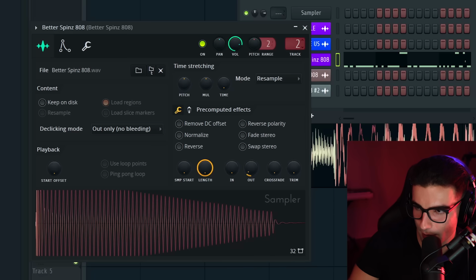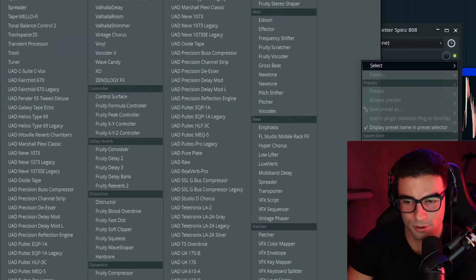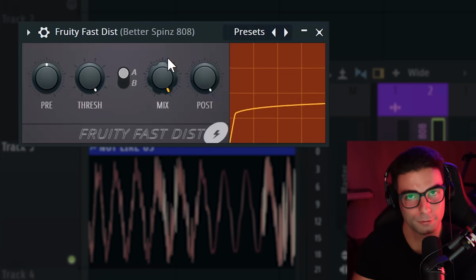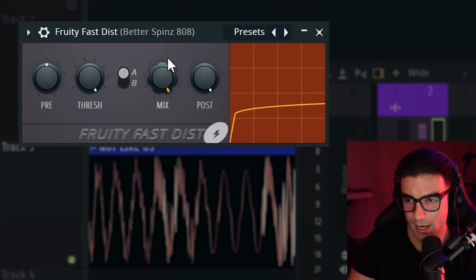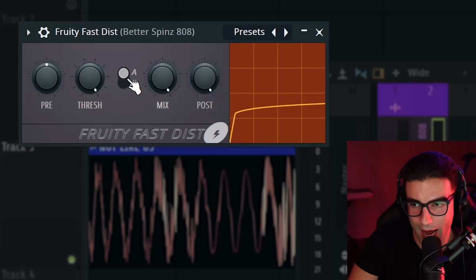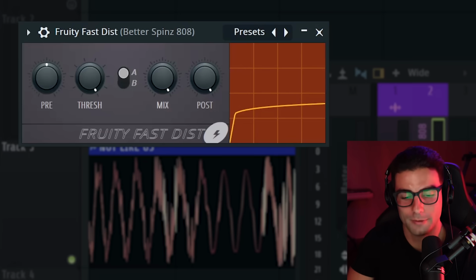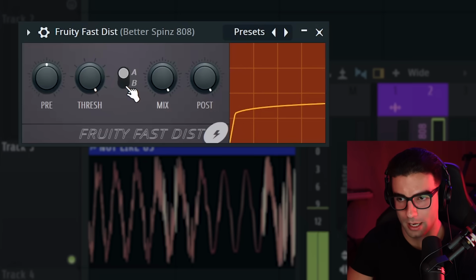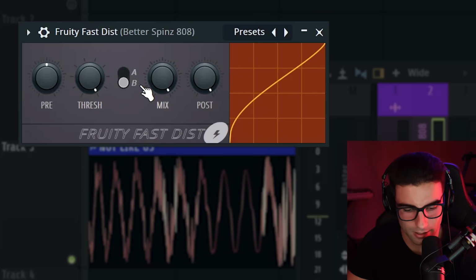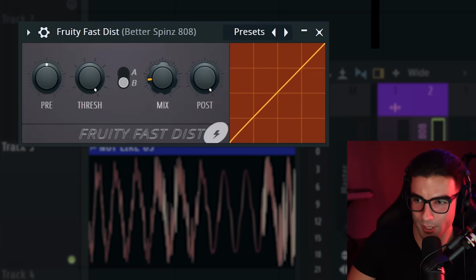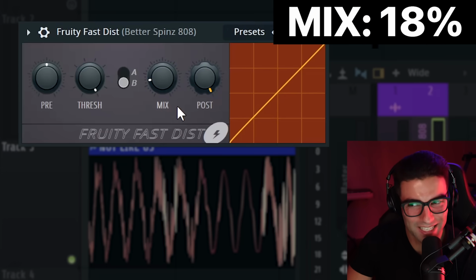We're going to be adding this to our mixer. We're adding some distortion. I believe Mustard used this exact plugin. We're adding Fruity Fast Dist, which is a native free distortion plugin within FL Studio. And we're switching the distortion type from A to type B. So type A is a bit more of a gritty type of distortion, and type B has a bit more of a bitey type of distortion. But obviously this is too aggressive, so we need to bring down the mix. I think it's exactly 18%.